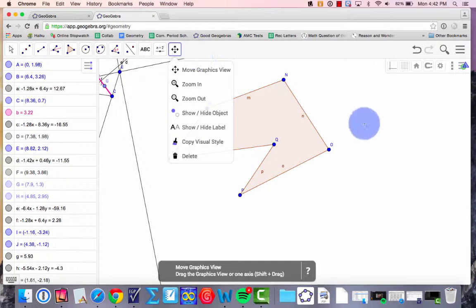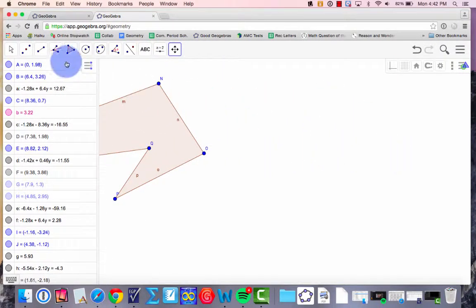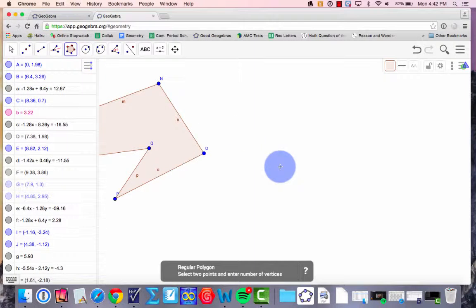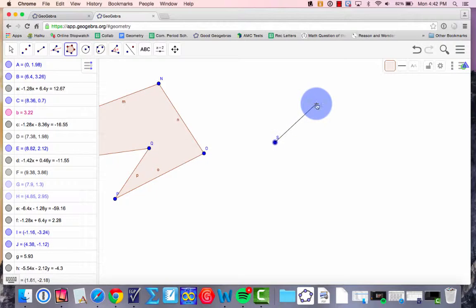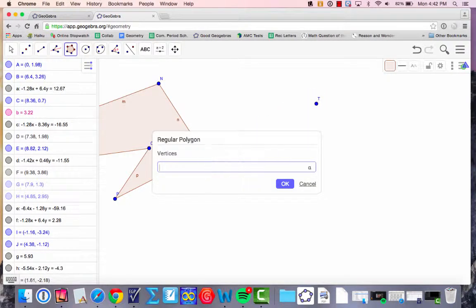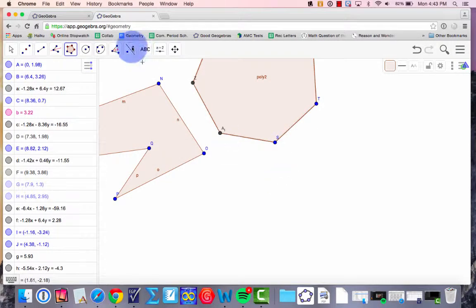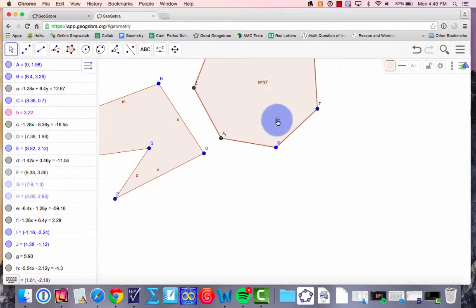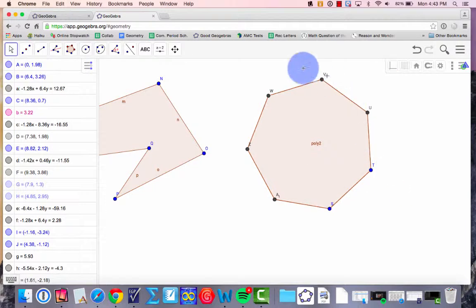A regular polygon is really fun. We're going to be talking about these later in the year. A regular polygon is one that has all sides of the same length and all equal angles. So once I do that, I can say, I want a 7 vertices, 7 sides regular polygon. And there it is. Here's the move button. I can move this object. There's a 7-sided regular septagon.